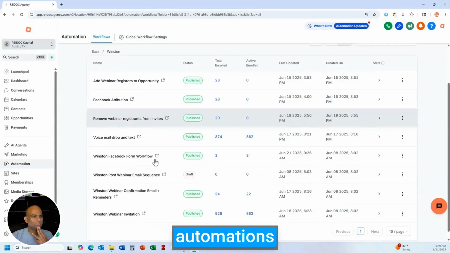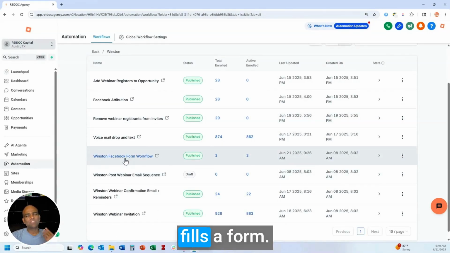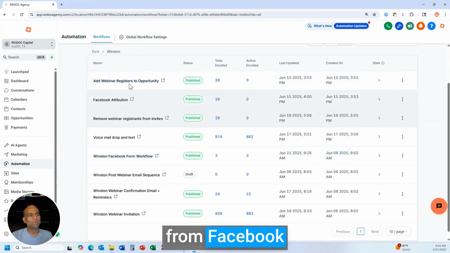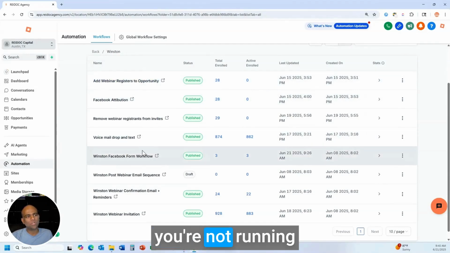I have other automations here because I'm running Facebook ads. I will make another video on how to do Facebook ads. But if someone fills a lead form, there is a workflow for that. And then if someone comes from a Facebook ad and registers for the webinar, we want to tell Facebook that someone from Facebook registered, so that it goes and finds other people who are similar to that. So you always give feedback to Facebook. So we have set up that one too. Most of you won't need it because you're not running Facebook ads.